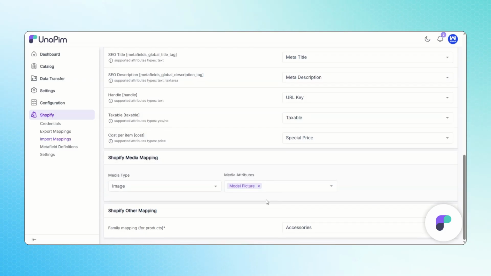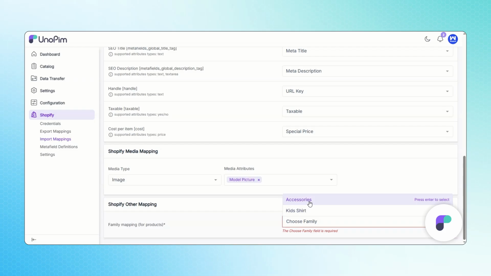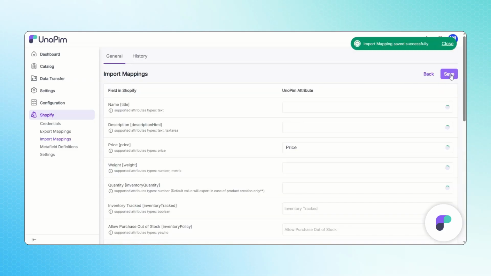In Shopify's other mapping, we have the family mapping section where we need to select the UnoPim family. This is a required field. If you don't select it, the import job will fail. So you must select any UnoPim family for the products. I have selected this and then clicked on Save. The import mapping has been saved successfully.